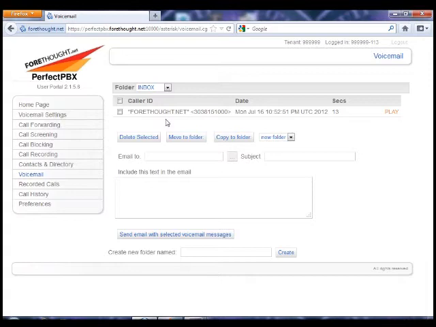If you have messages available for review, they will include the caller ID, time date recorded, and length. To listen to a message, click the play link on the right, as shown here. Please note, some operating systems and browsers may not be able to play the files in this way. And also note that the timestamps in the portal are Greenwich Mean Time.